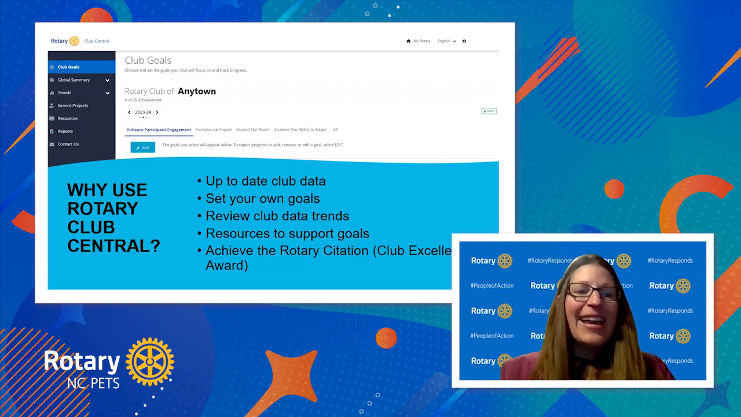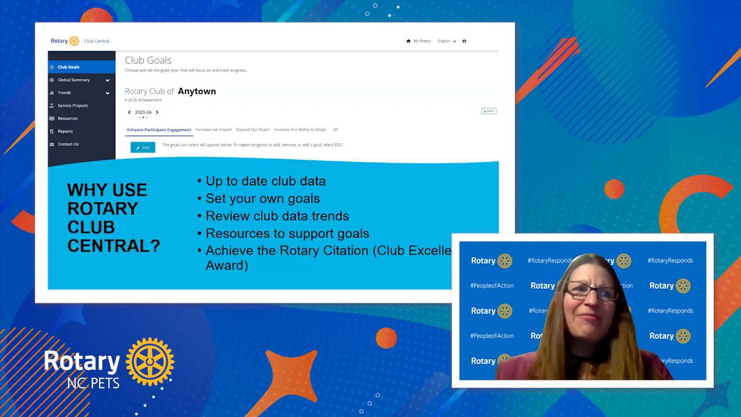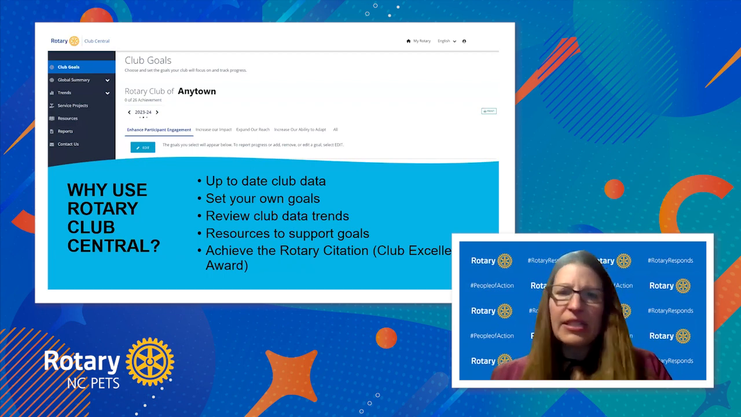I would say 6 to 10 goals is plenty. I believe there's something like 20 something goals in there. So definitely find 6 to 10, maybe 1 in each of these areas. What do you want to work on as a club? You get to decide.